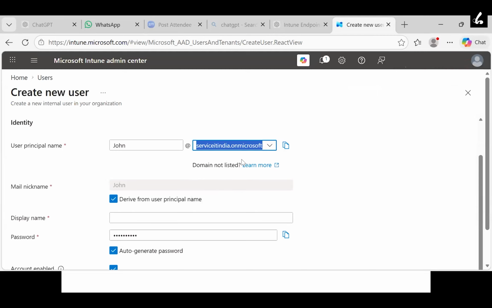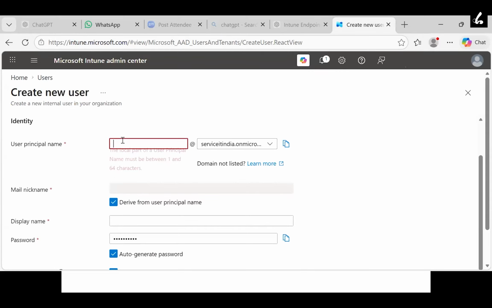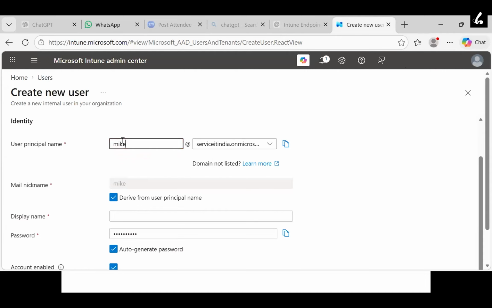So I'll be creating on this domain. Now I have given the UPN as John at the rate serviceitindia.on Microsoft.com. Now the mail nickname already appeared here. Whatever UPN you give in the first section will automatically populate in the mail nickname. Suppose in place of John, if we give Mike, it will come as Mike. Or if we give Lita, then Lita would be there.